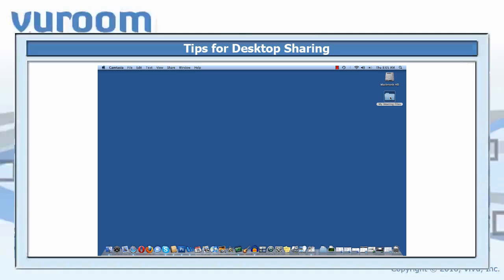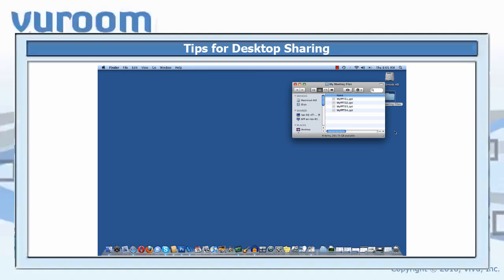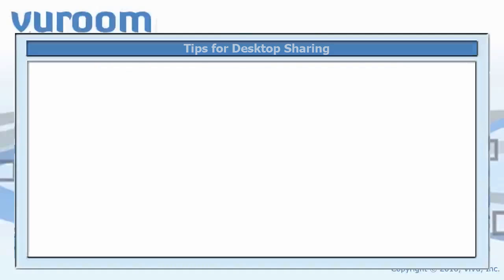Have the applications you'll need open and ready to use, and create a folder on the desktop to hold all the resources you'll need to access during your meeting. A little preparation in advance can save a lot of fumbling during your meeting and go a long way toward maintaining the professional meeting tone you want to project.